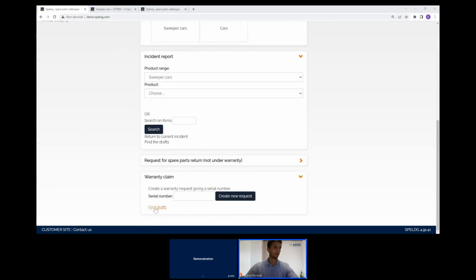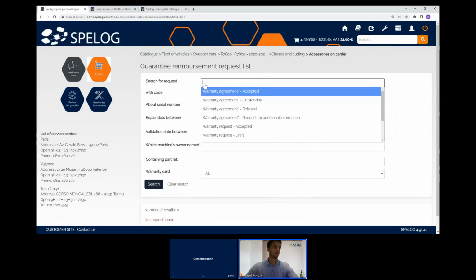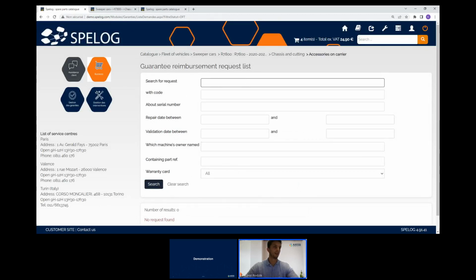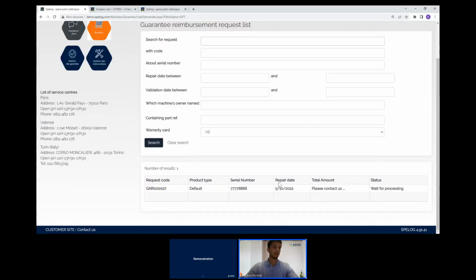Module. We'll go through the quick access right here. On the quick access, we have the possibility to search all the warranty requests that we have, especially with all the specifications that you have. Right here we will do a search to have some results, and we have results about the sweeper that we saw in the beginning. So we have the request code. We go through the request code right here.